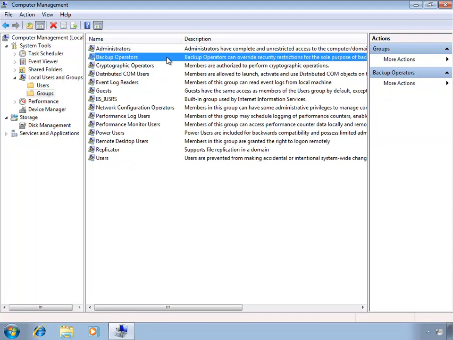Next, we have the Backup Operators group, and people that are part of this group are able to back up and restore files on this computer regardless of what other permissions they have. This means that if your account is a member of this group, you're able to back up files that you might not ordinarily have access to. Now, you mightn't be able to open those files or view them or run them, but you can back them up and you can restore them.